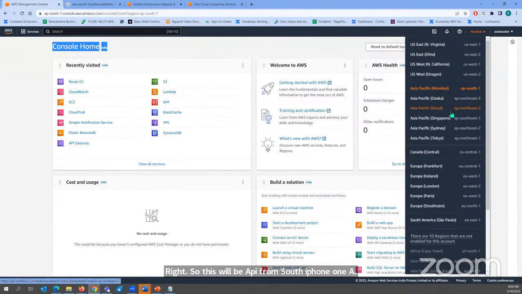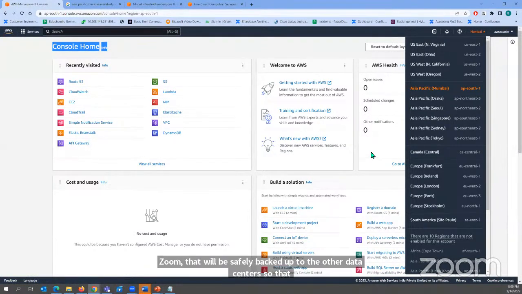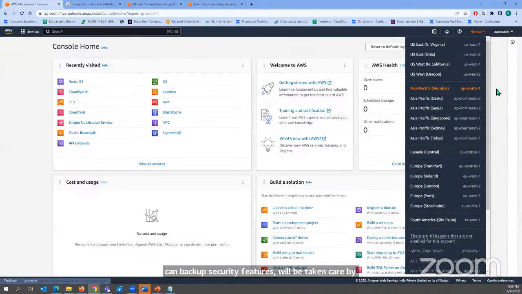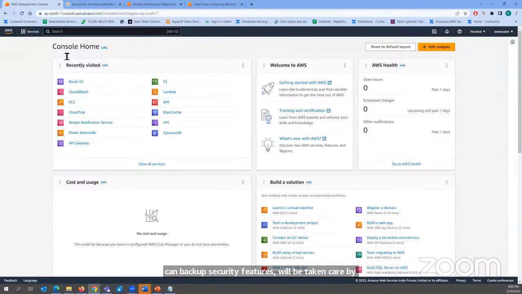Whenever we have an issue in terms of disaster recovery or atmospheric conditions, if there is an issue with one data center, the data in this particular zone will be safely backed up to the other data centers. That kind of background backup and security feature is taken care of by Amazon. Okay, so that's about the console, its usage, and how region selection looks. I'm selecting the Mumbai region with my account.